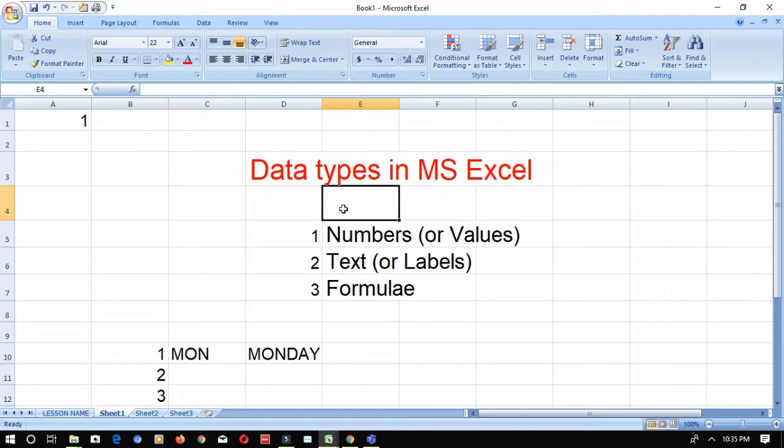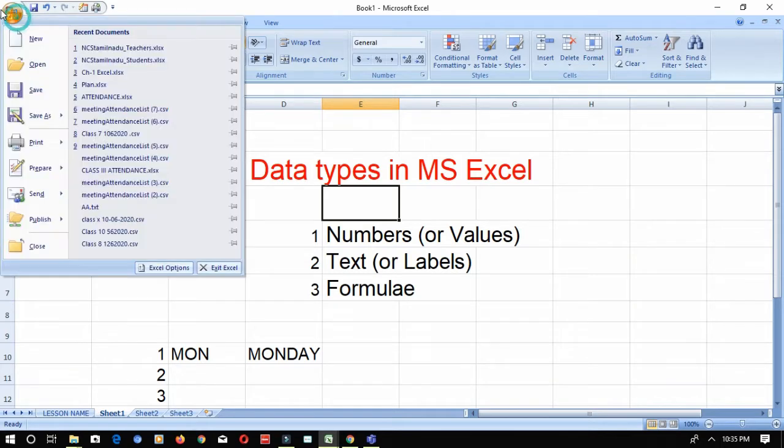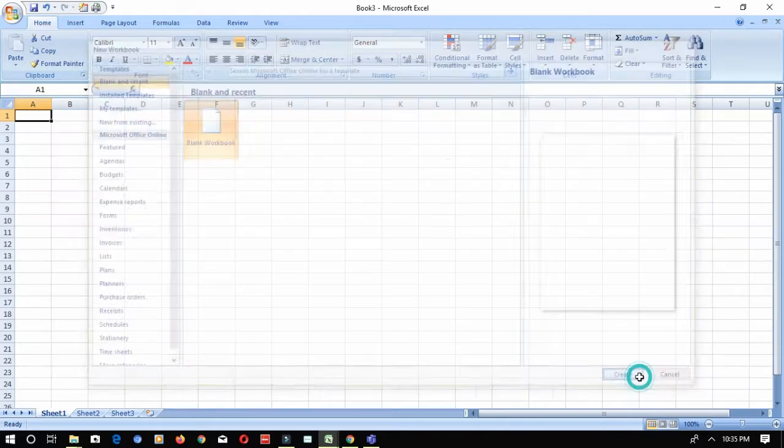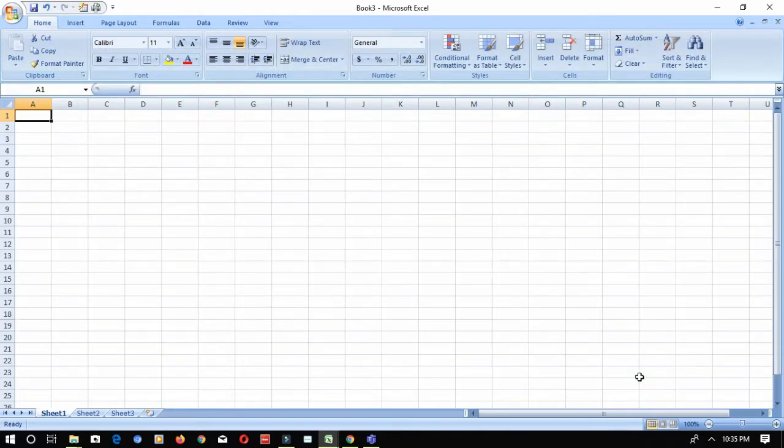Now let's see how many column numbers and row numbers we have in an Excel file. Column numbers start with A and end with XFD, and row numbers start with 1 and end with 10,48,576. Now let's see how to create a new workbook. You have to go to the office button, click on new, click on blank workbook and create. So you will get a new blank workbook.